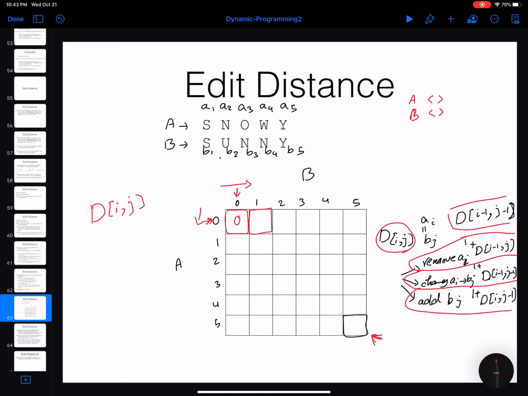What this cell tells me is that the first string is empty. This is a valid prefix, right? So it doesn't actually include anything. But the second string is going to actually have the first character. In this case, for me, it is going to be S. What is the edit distance to go from an empty string to S? You need to add S, right? So this is going to be 1.